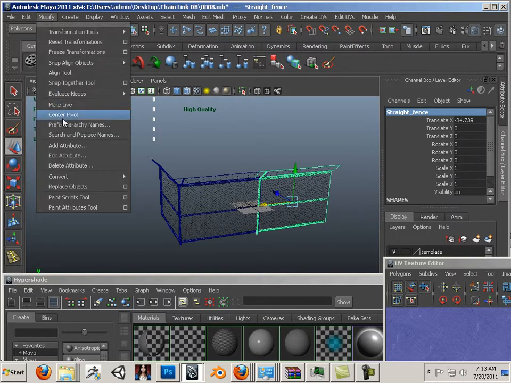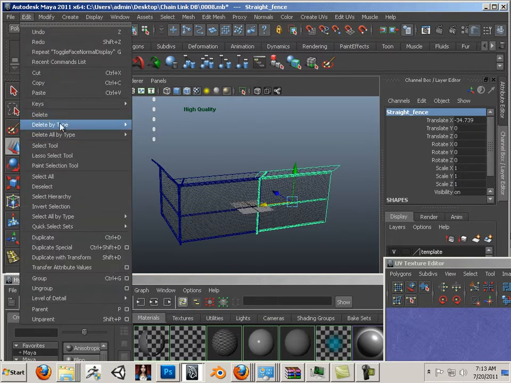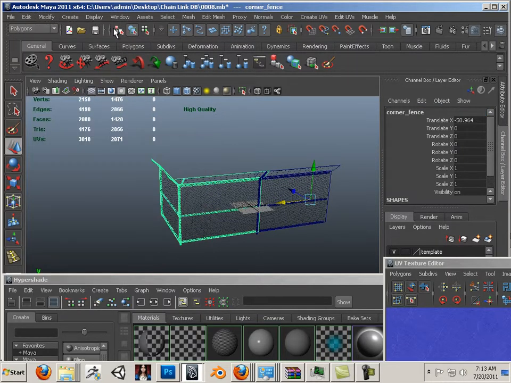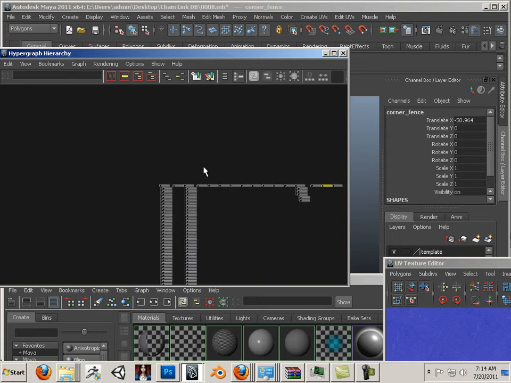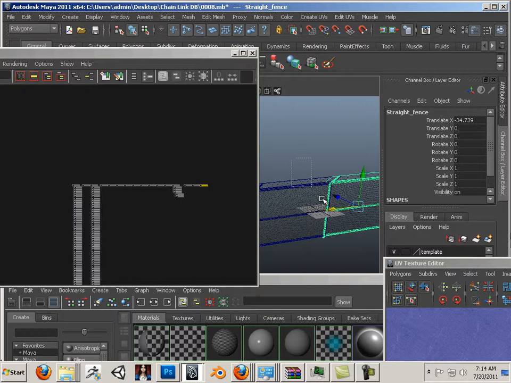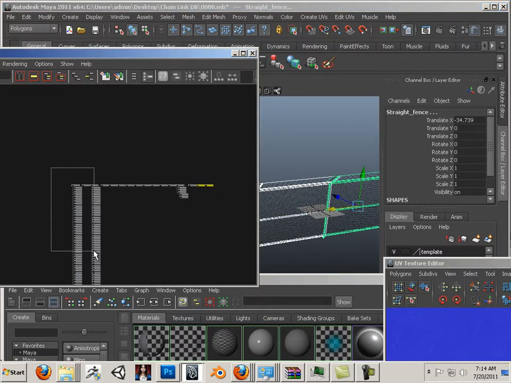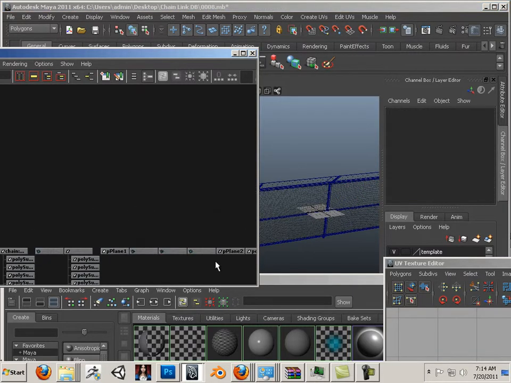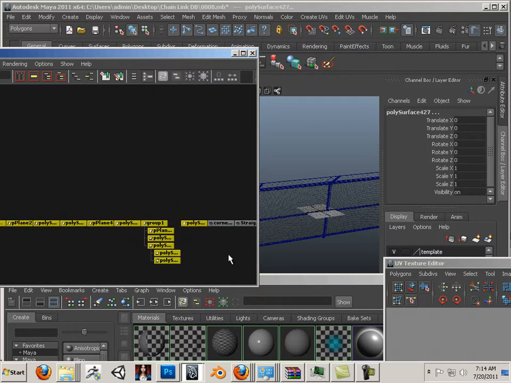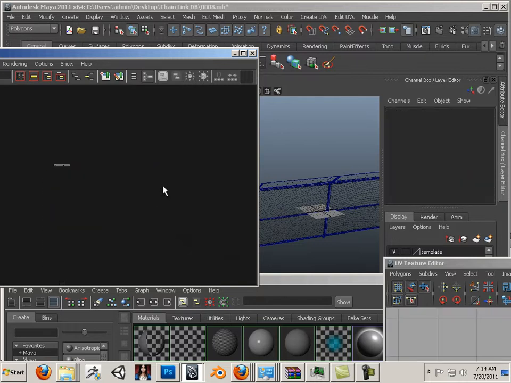Just modify, delete by type, history. Edit, delete by type, history, and do that to this one, edit, delete by type, history. Windows, hypergraph, hierarchy, and I like to clean up the hierarchy just a little bit here. So if you can see, I got a whole bunch of weirdness going on, right? So these two pieces are my number 1 priority, the two pieces at the end. All this other garbage is just garbage. Delete. So there's my 2.